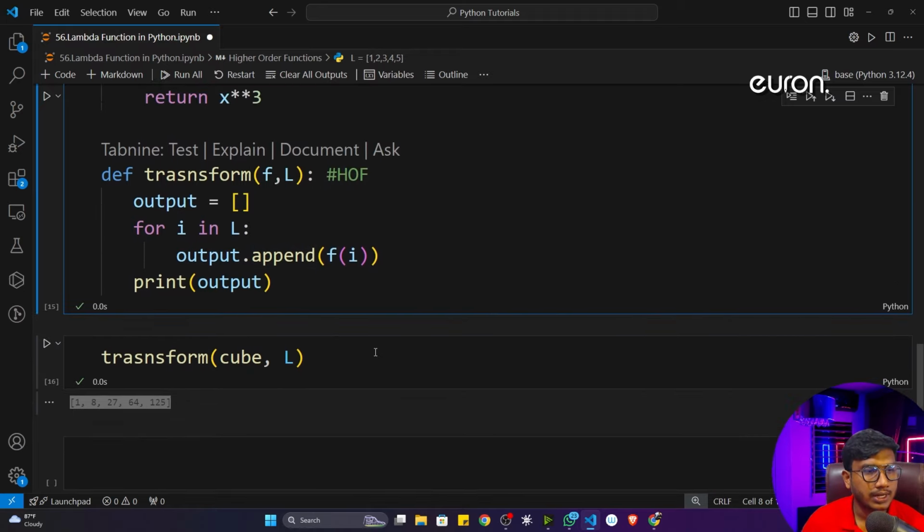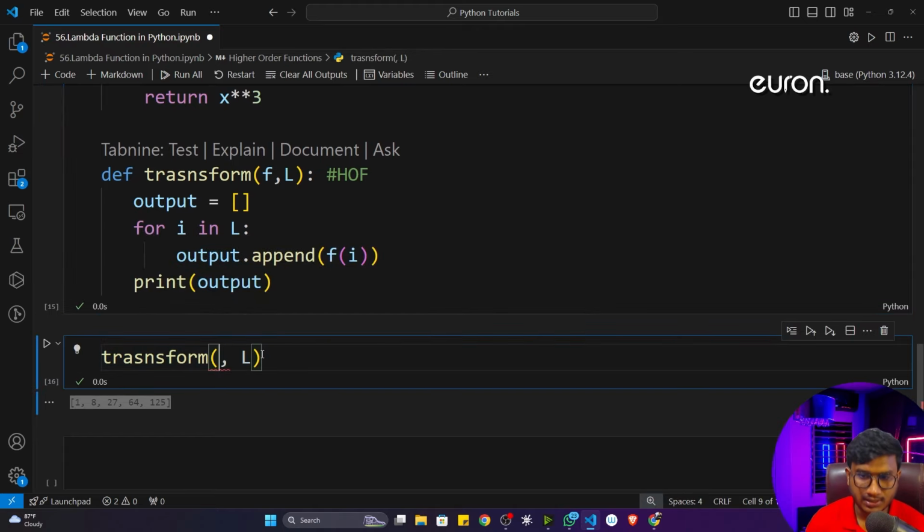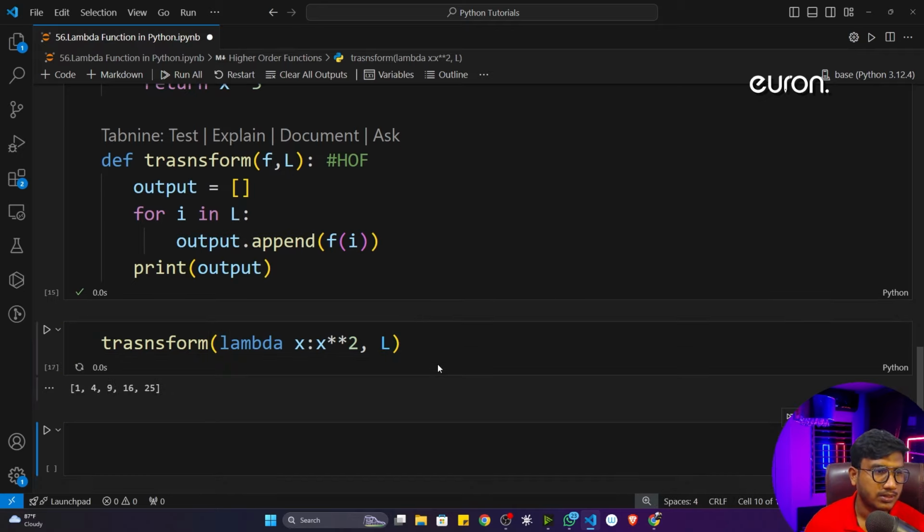Let me show you. Instead of using this particular function, I can use a lambda function. I'll simply write lambda. It will take an input called x, and the expression it will perform. Let's say I want to perform the square operation, so I'll just do the square operation. That's it, you have created this function and you are giving this list as well. Now if I execute the program, it will return you the same thing.